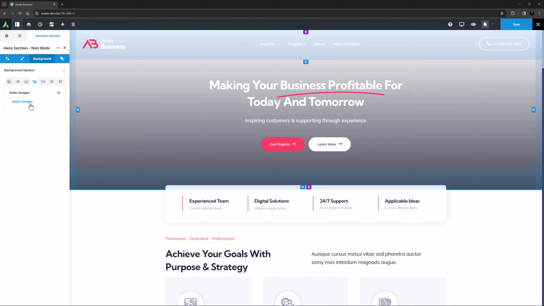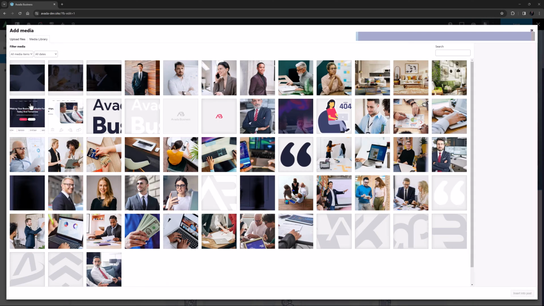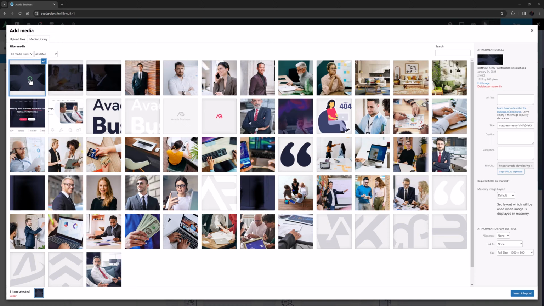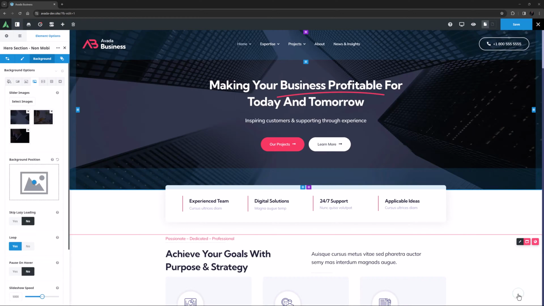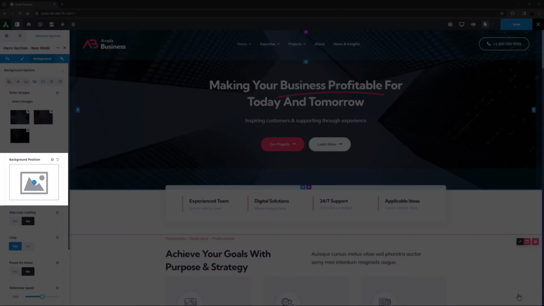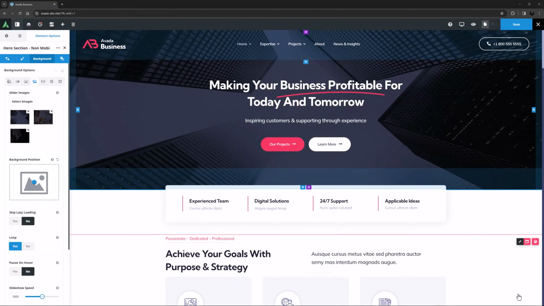The first thing is to select the images. What's important here is that you select appropriately sized images for the space. This is a full width container, so I want images that are at least 1920 pixels wide here. Just hold down the Command or Control button to select multiple images. I'll choose these three.